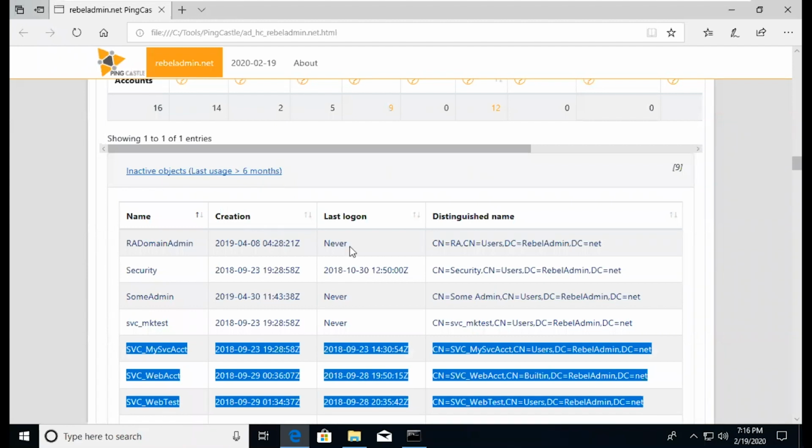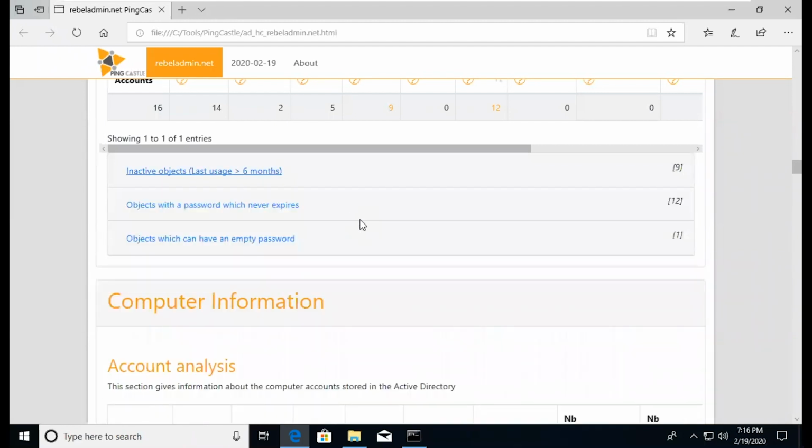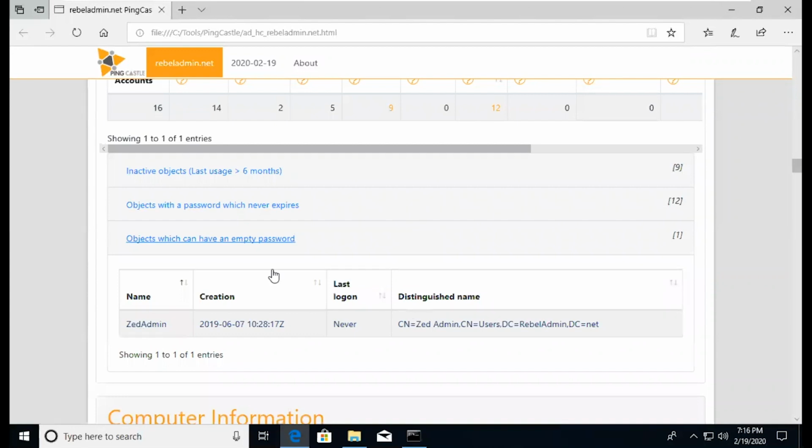So it's fantastic from an attacker's perspective. You might be able to say, hey, which account should I target? Well, there's a great list for you. There's lots of ways to get that information. This is just another one of them. Objects that have an empty password. Hey, there's one that has an empty password. This one right there. That might be a good target for an attacker.